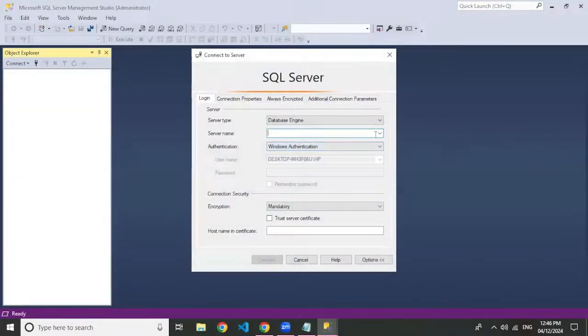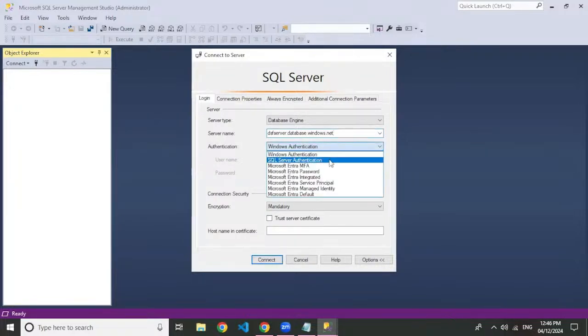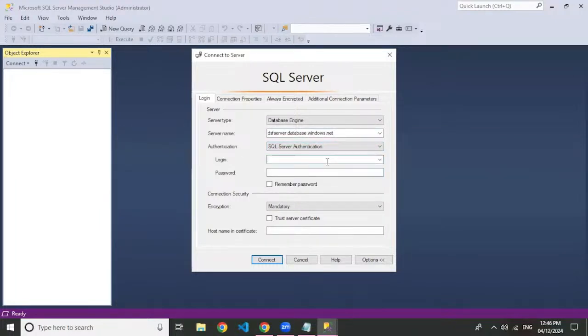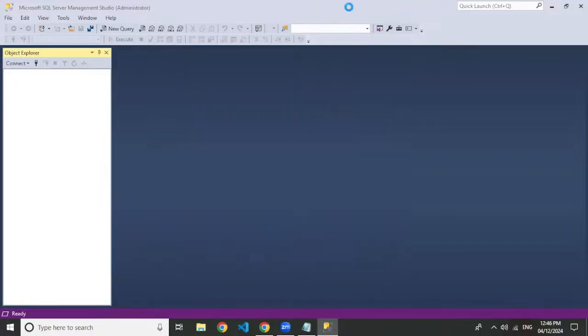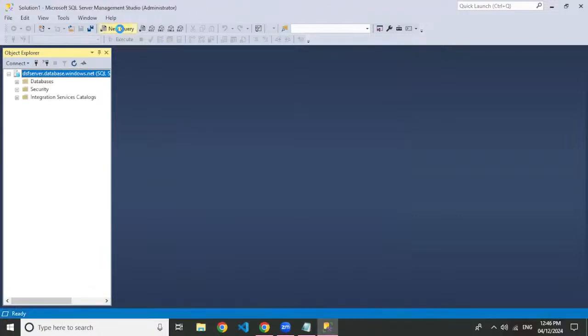Click on the server name. Got it? And how are you going to authenticate? By using SQL authentication, and the username is India. Password is Ind at the rate 1 2 3 4 5 6. Click on connect. Got it? Yes, sir. And here you can do the practice. You can run new queries.